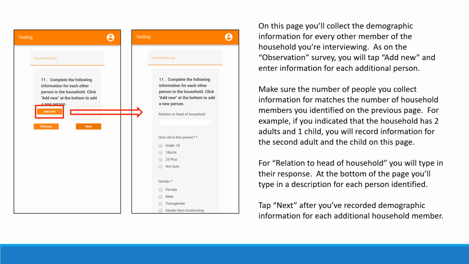On this page, you will collect the demographic information for every other member of the household you are interviewing. As on the observation survey, you will tap the Add New button to begin entering information for each additional person. Make sure the number of people you collect information for matches the number of household members you identified on the previous page. For example, if you indicated on the previous page that the household has 2 adults and 1 child, you will record information for the second adult and the child on this page.